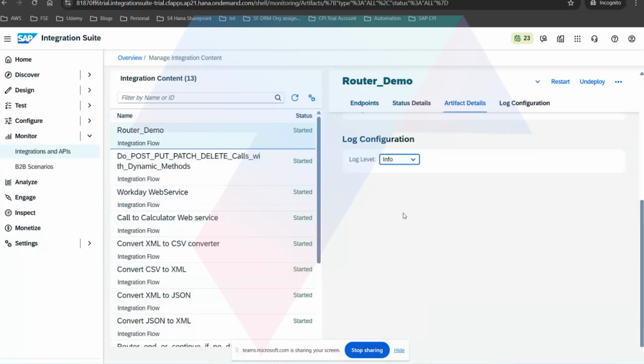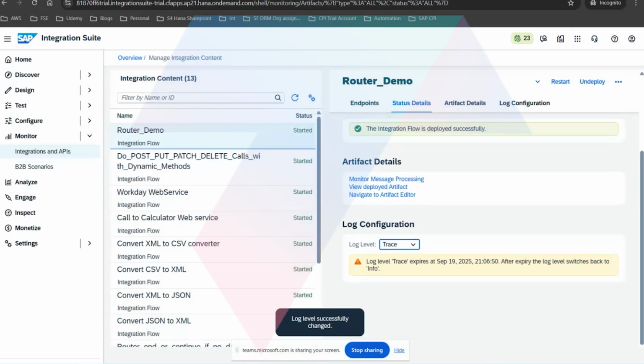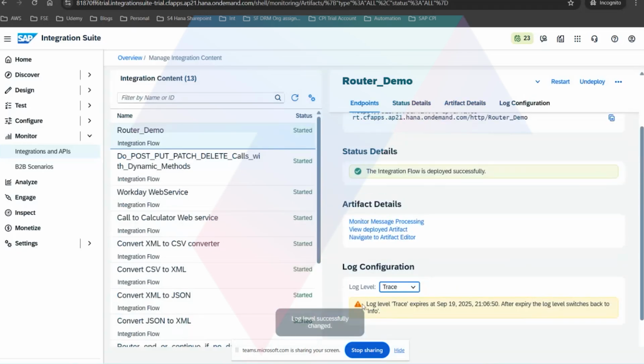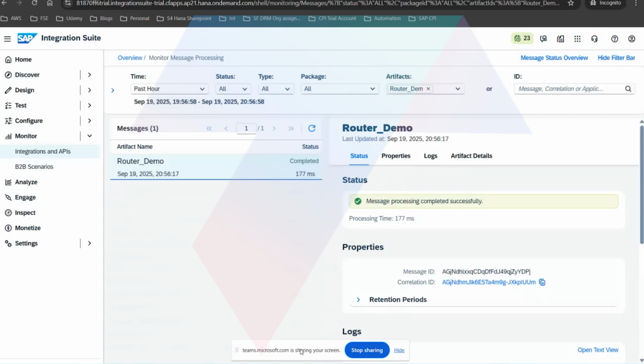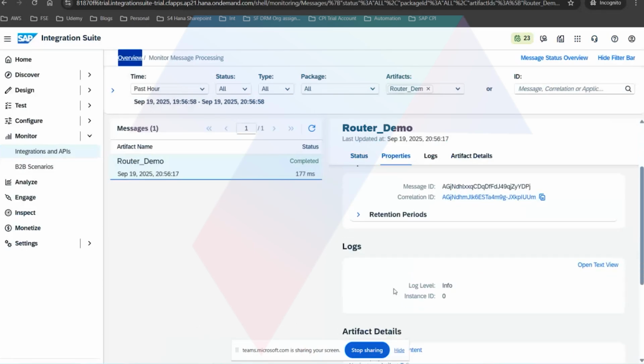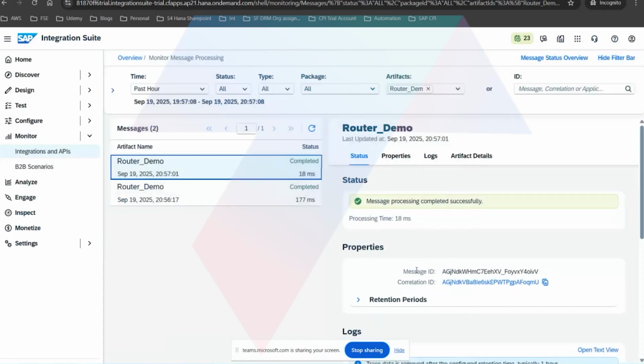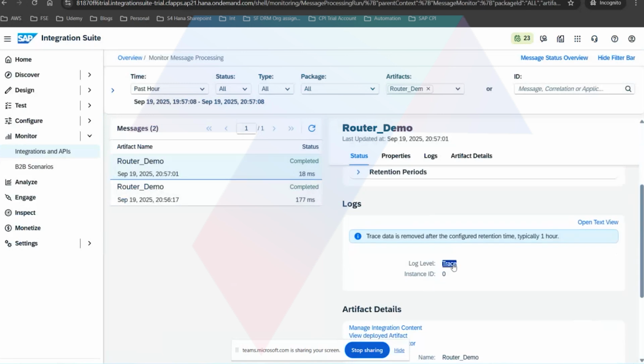Okay. It's not a big mistake, but it's not ideal practice. Let's send it again. And now it will have trace. We'll have some more info here to see.